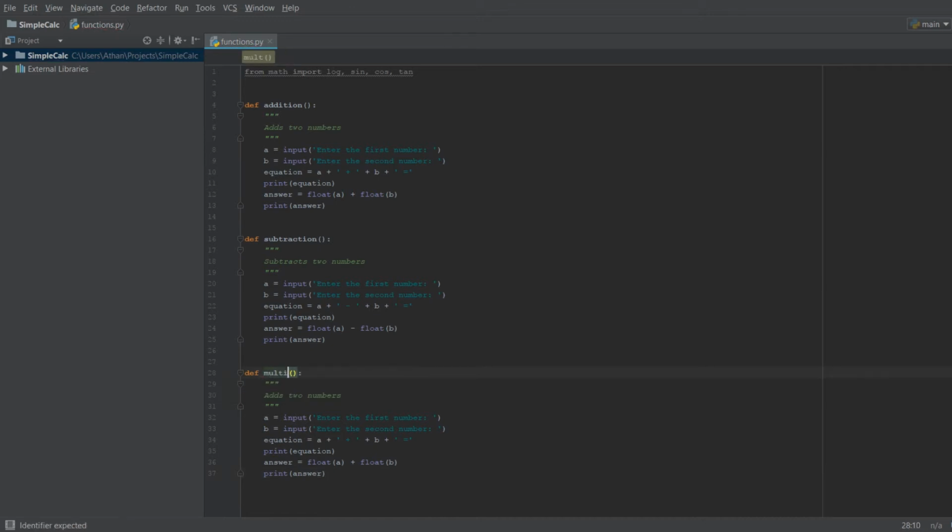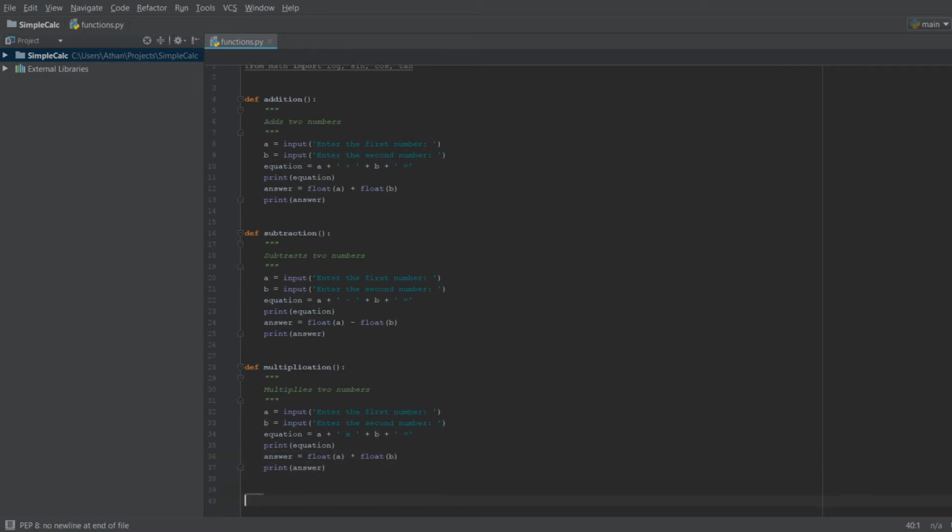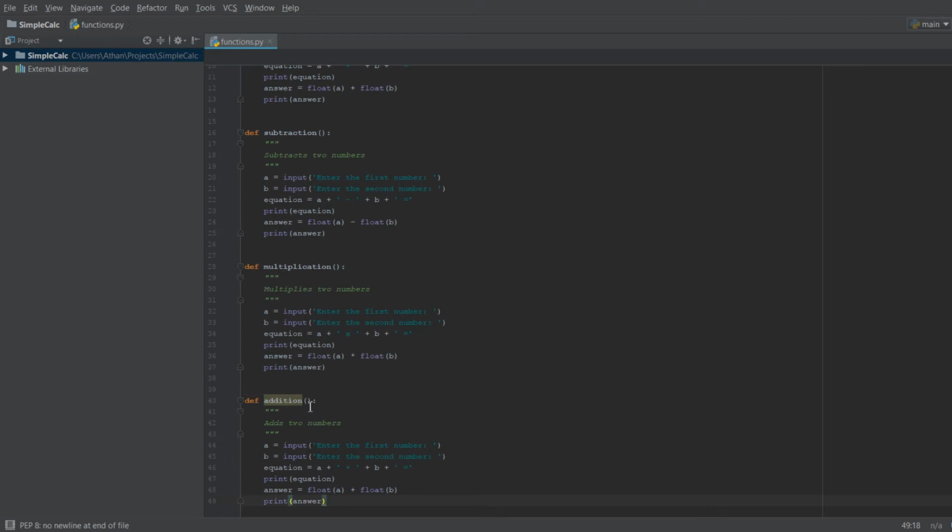Now, if you guessed it, the next one we're going to be doing is multiplication. So multiplication, and we are going to change this to multiplies two numbers, we change this here to the letter X. Because it's a string, it doesn't really matter, but here we don't put the letter X, we know how to multiply things in Python, we use an asterisk. So now this is an updated function that will allow us to multiply. Next one we're going to do is division.